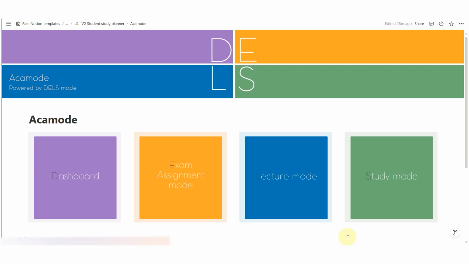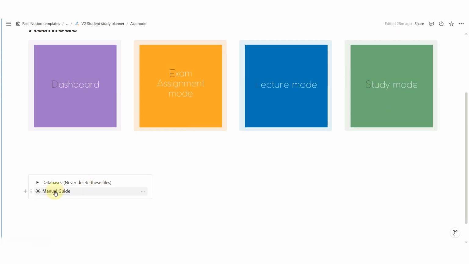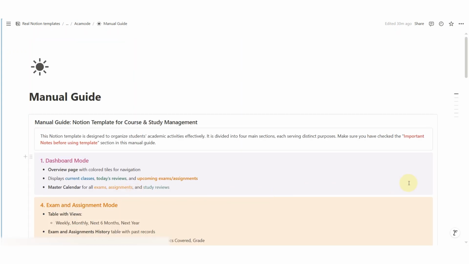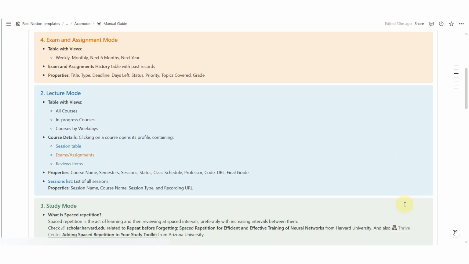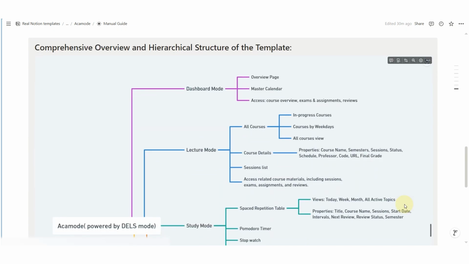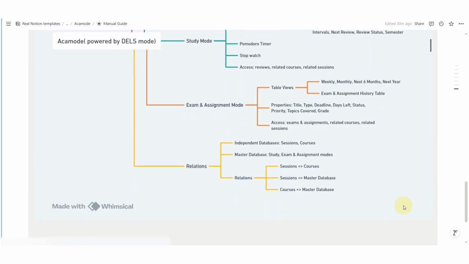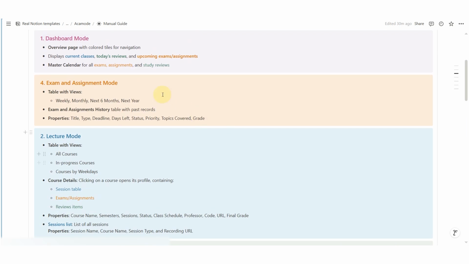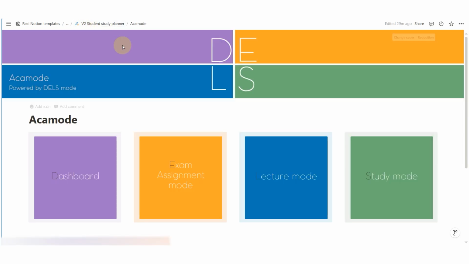But before we dive into each feature, there's something to make your experience even smoother. Inside Acamode, you'll find a manual guide that explains every detail, feature, and mechanism. There's also a tree diagram that gives you a top-down view of how everything is organized in Acamode. This helps you understand how each part of the template fits together to support your learning journey. Now, let's get hands-on with each mode, starting with lecture mode.